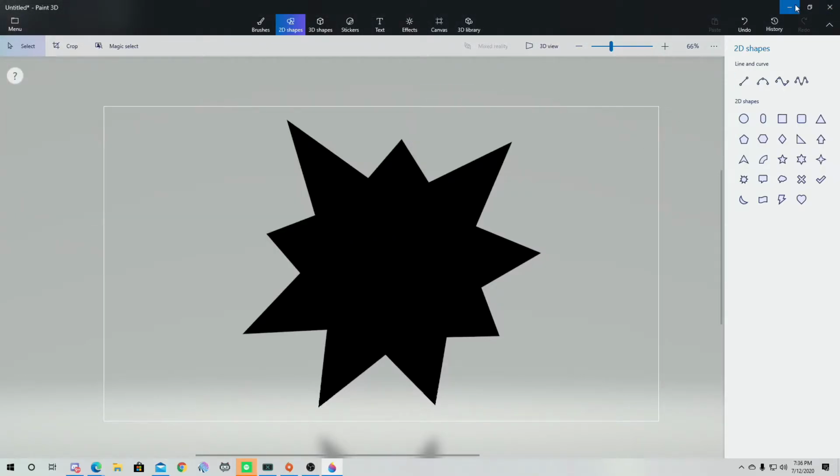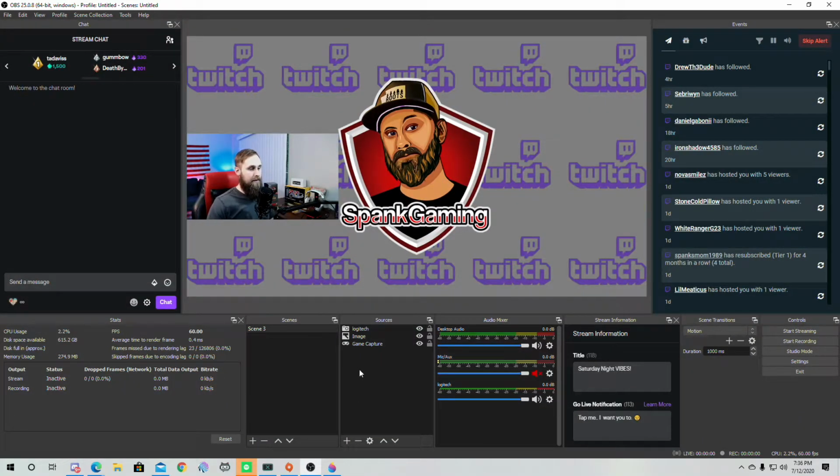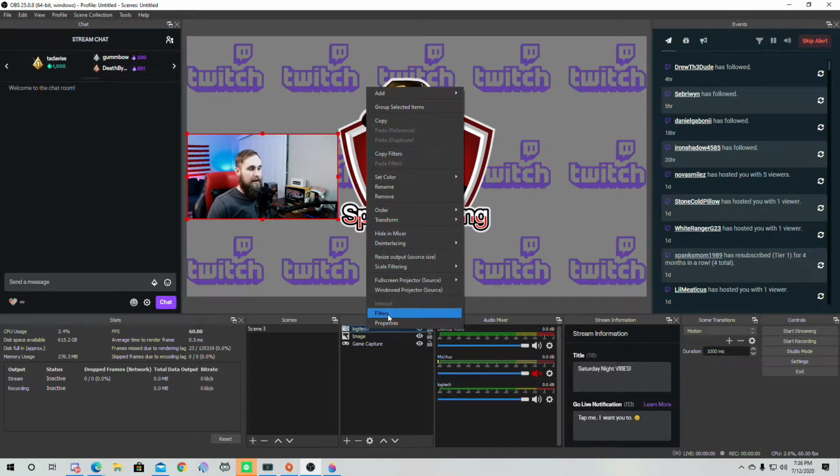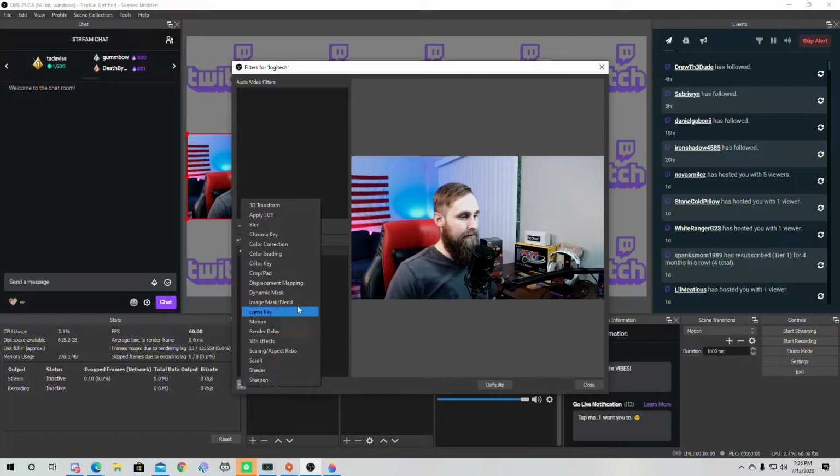Save. And then now we're going to go back into OBS right here. We're going to go to our source, that is our Logitech camera. We're going to right click and go to filters, and then we're going to add an effect filter here, and that effect filter is going to be image mask blend.